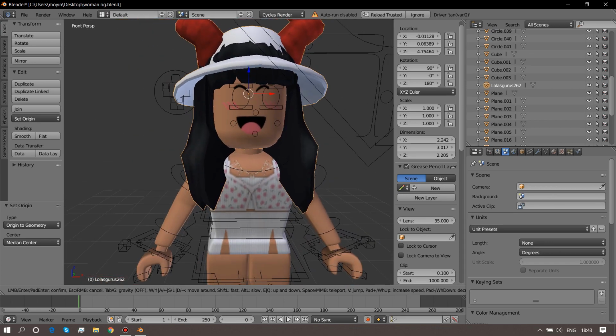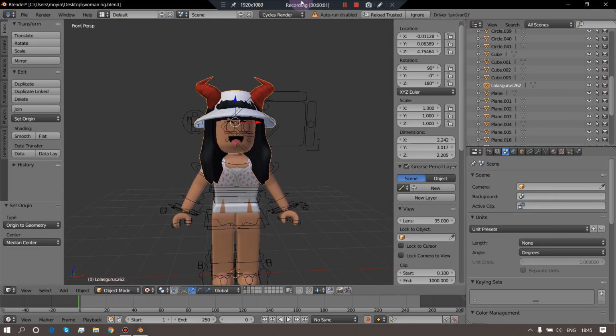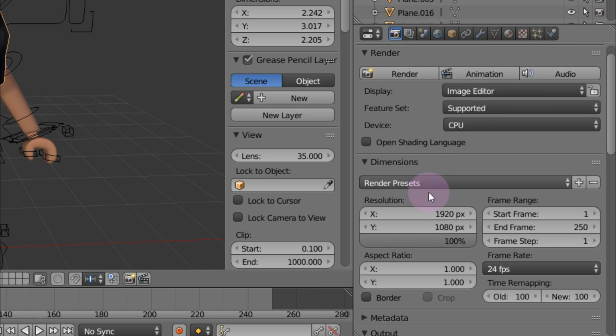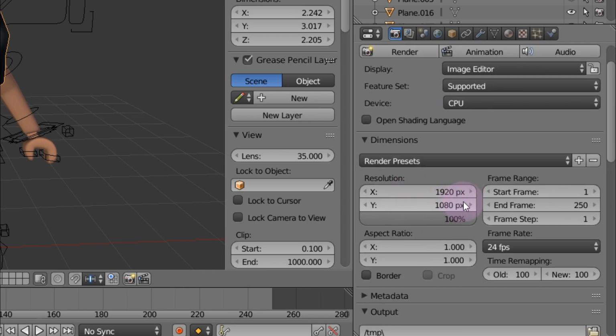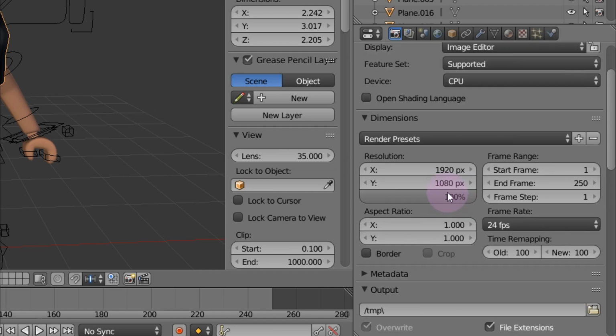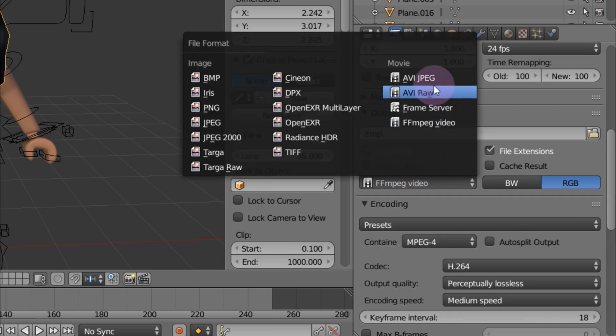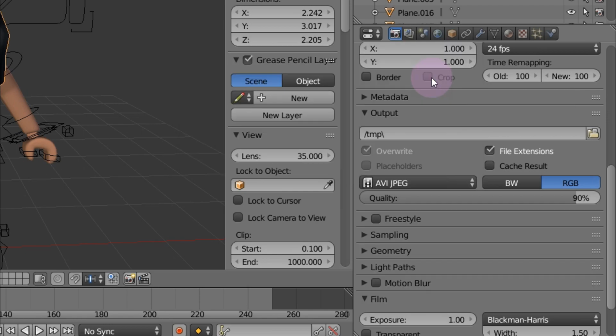Okay, now we're gonna start going into the animation part. Before we start the actual animation, this is really important. So you want to go over here to this little tab, go to the camera icon, make sure the settings are 1920px by 1080, or you can do 1280 by 720, and make sure it's at 100. Then scroll down and change it from FFmpeg video to AVI JPEG. That's just like movie or film format.